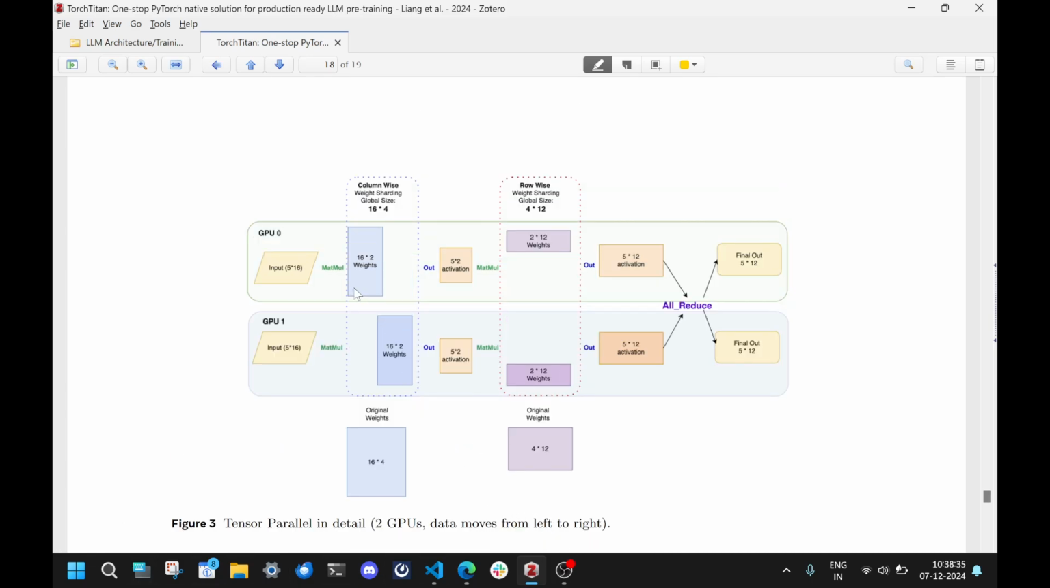Tensor parallel in detail. So basically, if you have say a 5 by 16 input, what you're going to do is your weights are sharded alternately. The first one is sharded column wise. So you get some outputs. Instead of getting the entire output, you get a 5 by 2 output instead of a 5 by 4 activation output. And then the next shard is done row wise, because if you operated on this column wise, you'd have to have a synchronization point before this if you want to do a column wise matrix multiplication here again.